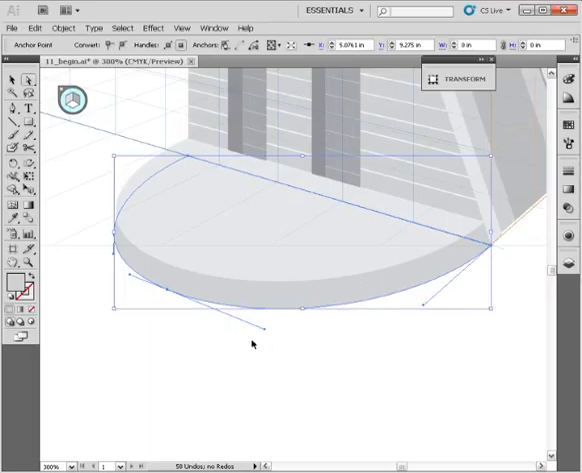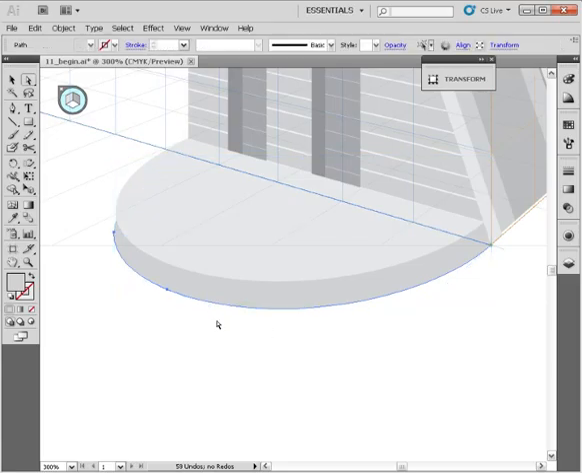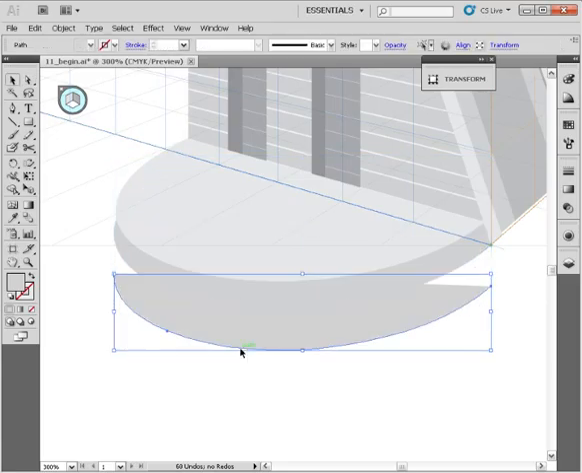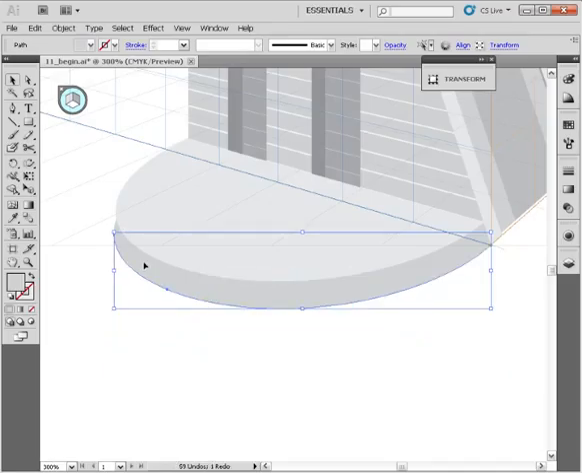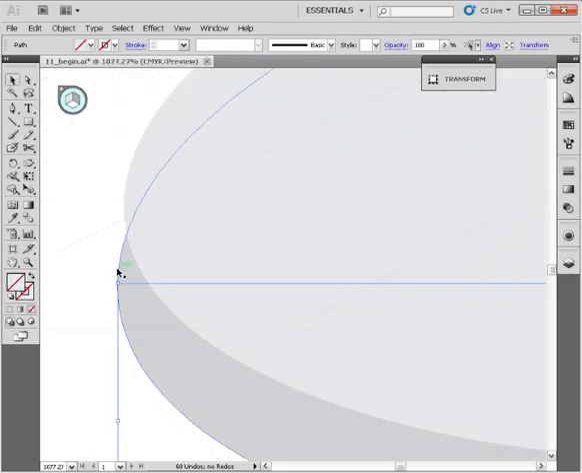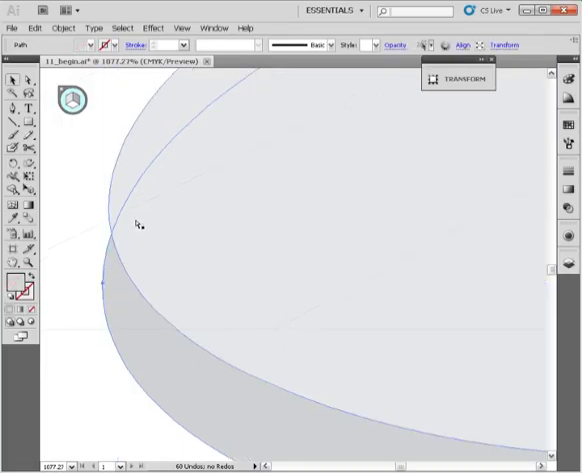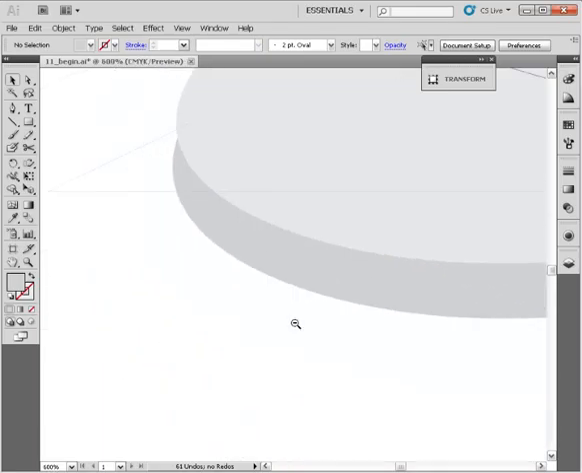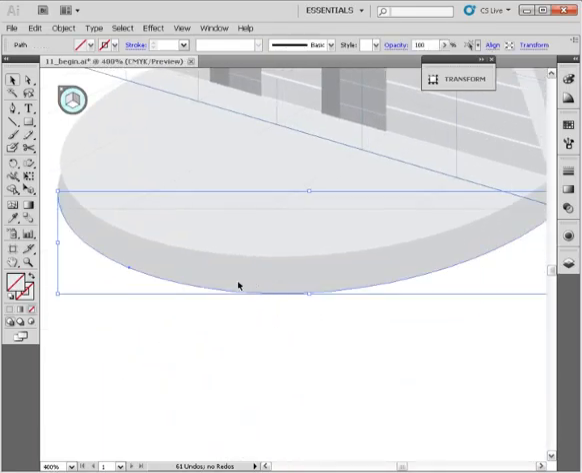Now I can Control C to copy that, and hit Control F to paste. Let me grab my normal selection tool and move that down, and you can see exactly what I've done here. I've copied both of those path segments and pasted them right on top of themselves. Let's get rid of the fill color here, don't need that. Then I'll select the bottom filled shape and hit Control 2 to lock that into position. So now the only thing we can select there is this bottom path segment.